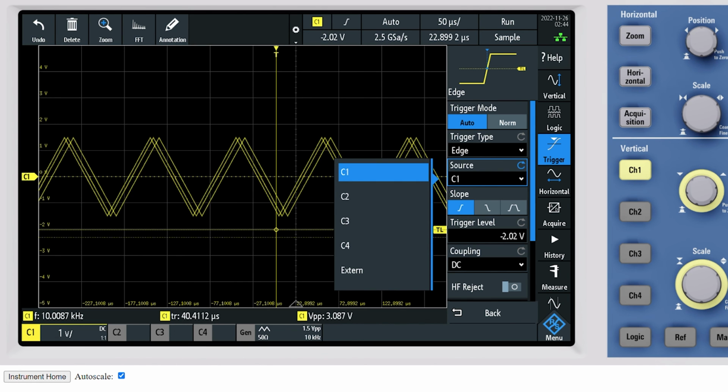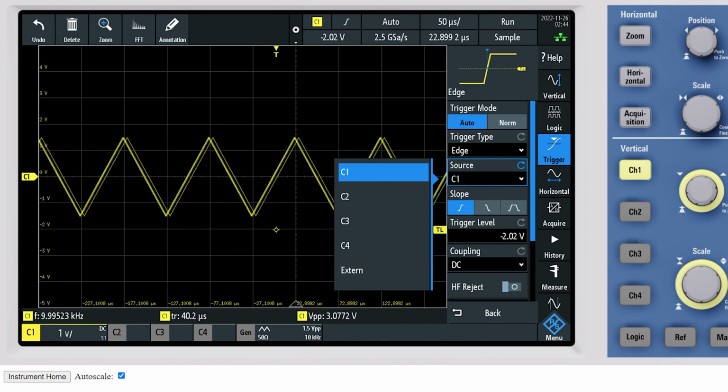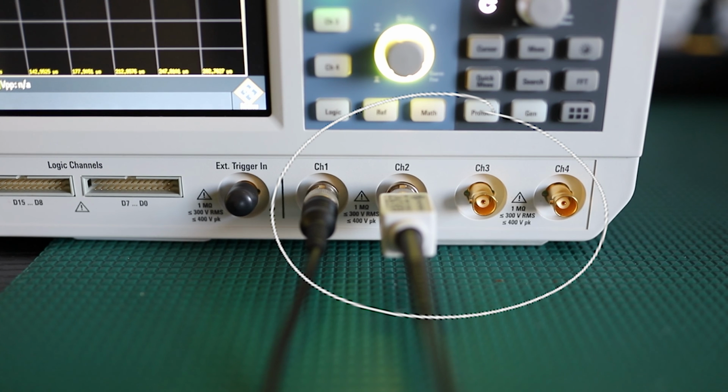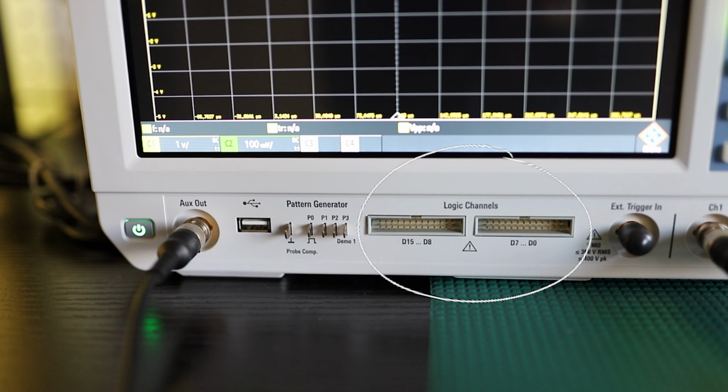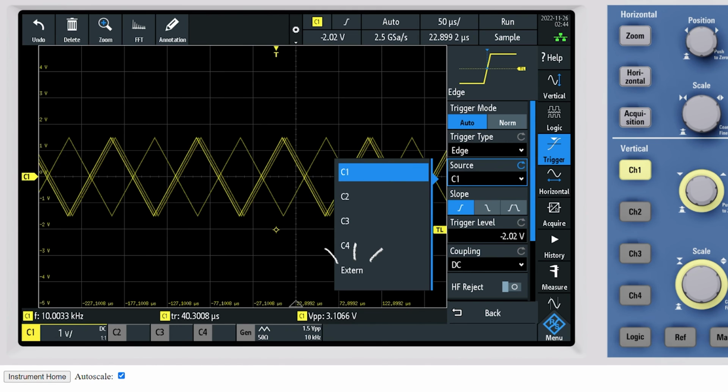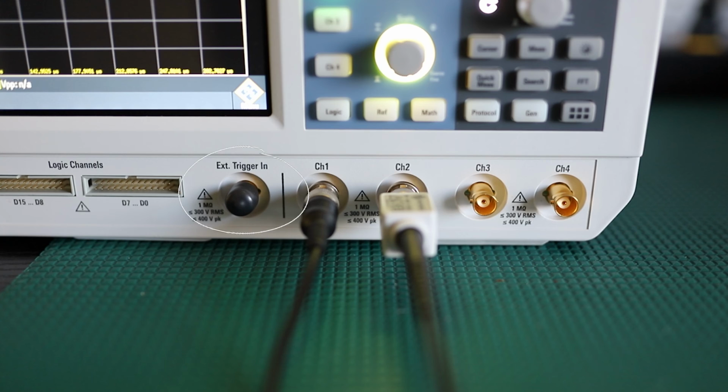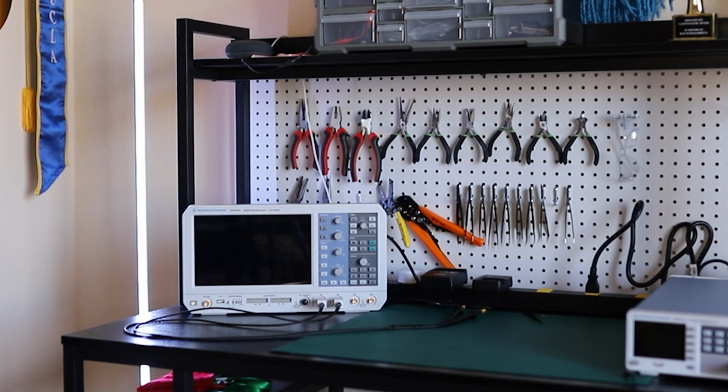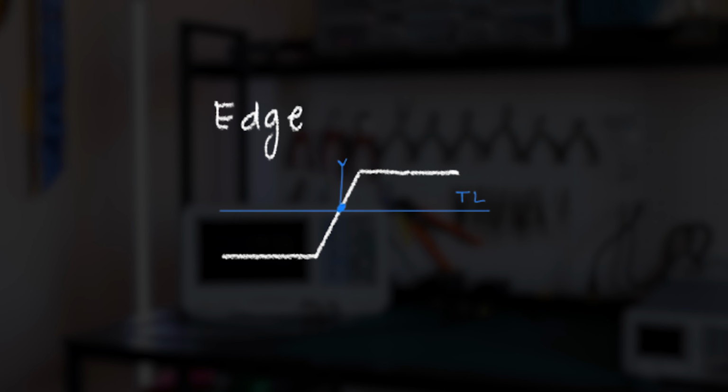There are a few different trigger sources available, such as channels 1 through 4, which allows us to use the analog channels as trigger sources. We have 16 digital channels available as a trigger source. There's also the external trigger input, just in case you might need it. There are a few different trigger types available, but the most common are actually edge and width. So for this, I will be discussing edge trigger.